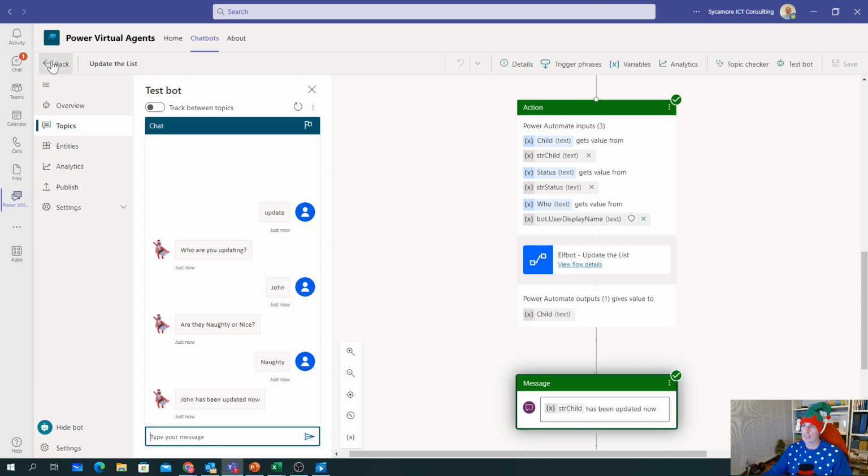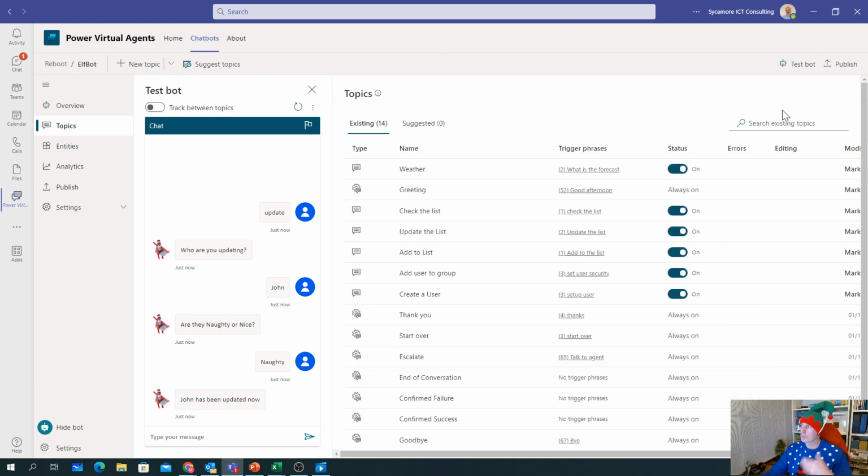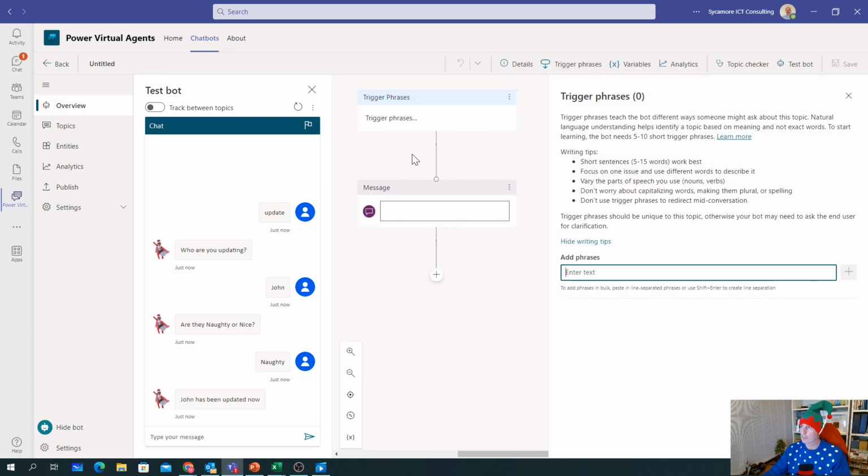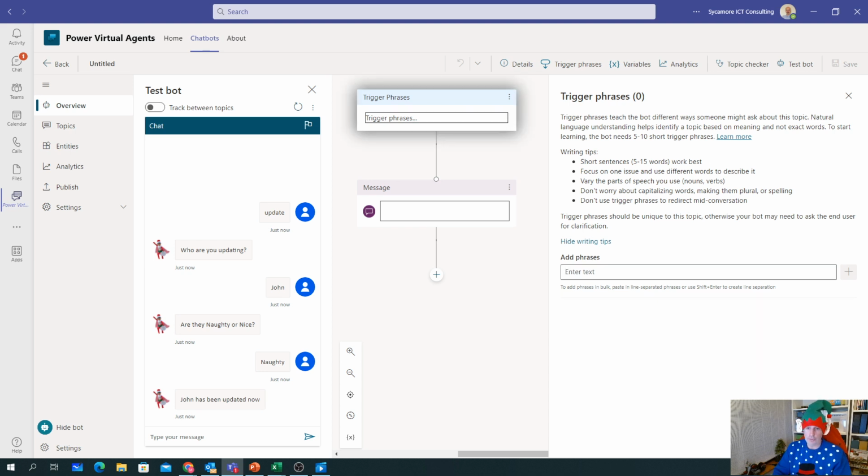Let's go back to our list again. If you were doing this right from the start, you would be coming along with a new topic, all right? And you can see how it all starts off: you put in your trigger phrases. So whatever your trigger phrase will be, add it on in here. Okay, add in the trigger phrase Xmas.